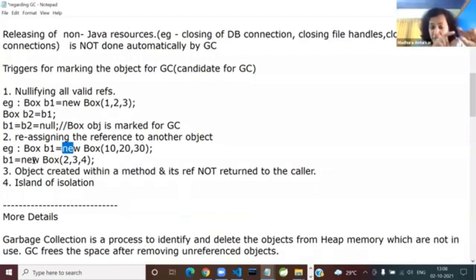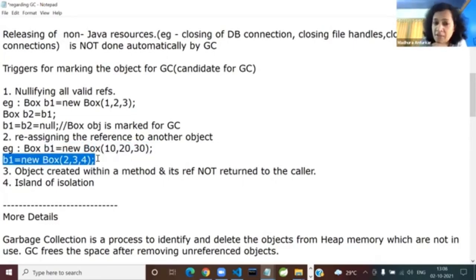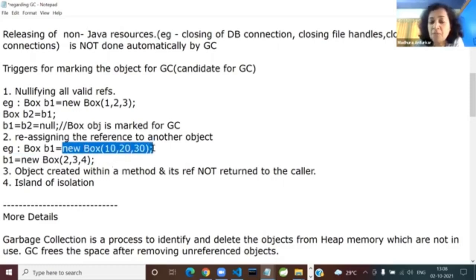But tell me guys, can one reference hold the address of both the objects? No. So earlier, B1 was pointing to the box object having the values 10, 20, 30. Now this B1 is reassigned to refer to which box object holding which values? 2, 3, 4. So what is the fate of this poor first box object? Is it marked for garbage collection? 100% yes, because you have reassigned B1 to refer to yet another box object. So that is another trigger for garbage collection.